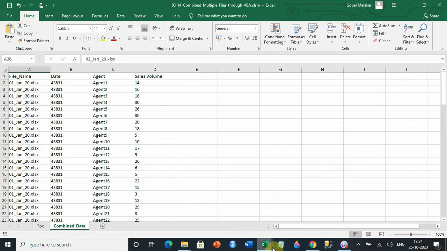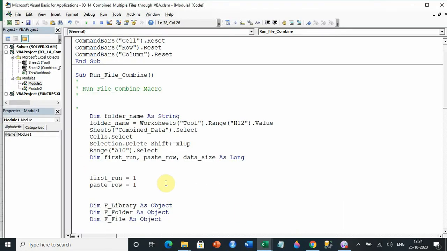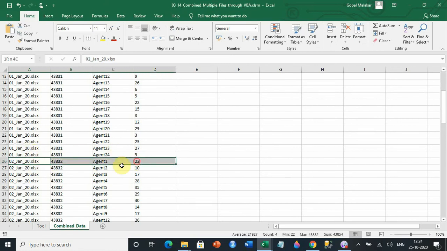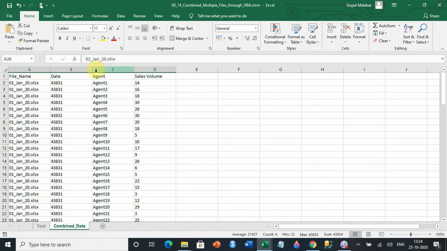Then the second thing: is it the first run or not? Why is the first run required? Because the first run will require you to put the header, but from the second time onwards you don't need to put the header. So if you look, the first time you put the header, but for the second file, you don't need to put the header, as it is already there.